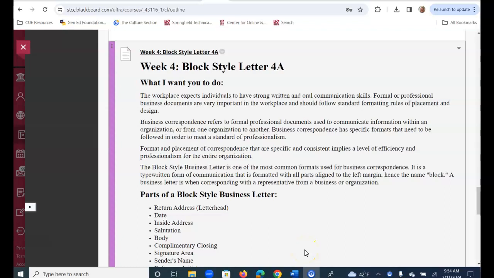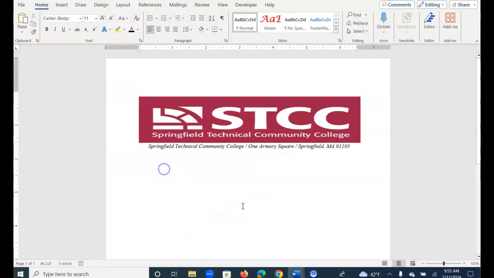Hello, directions for week 4, block style letter 4A. Please open the attached letterhead document. The letterhead is at the top of the page and there's a flashing cursor directly below it.